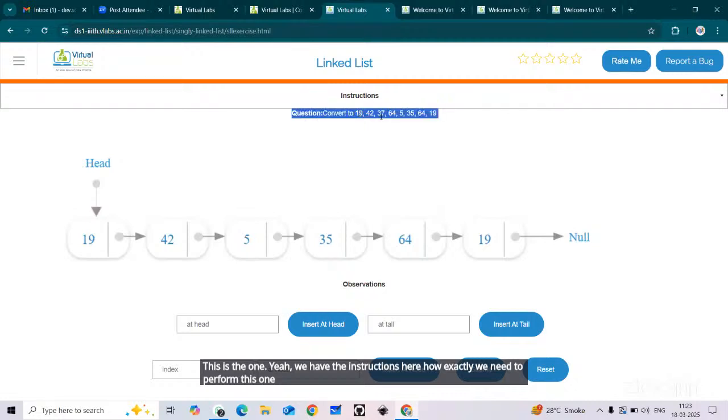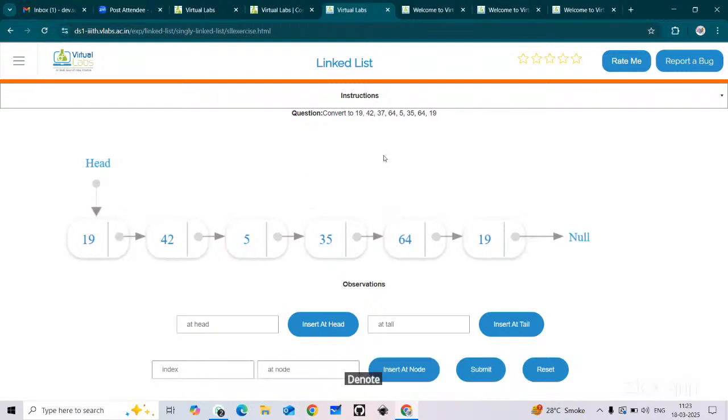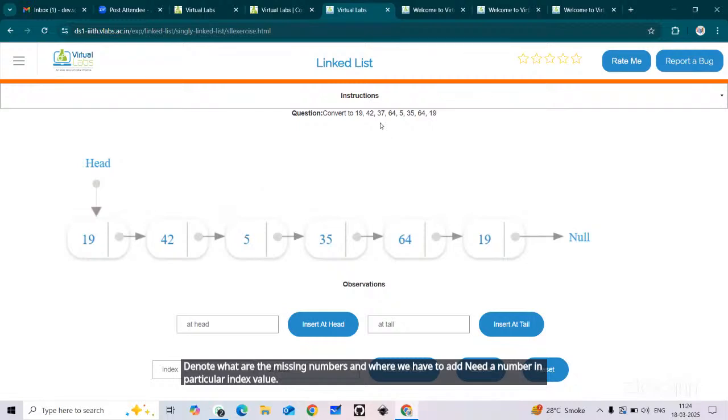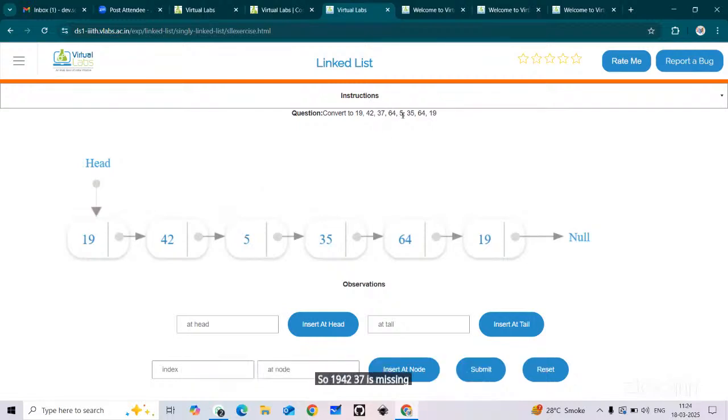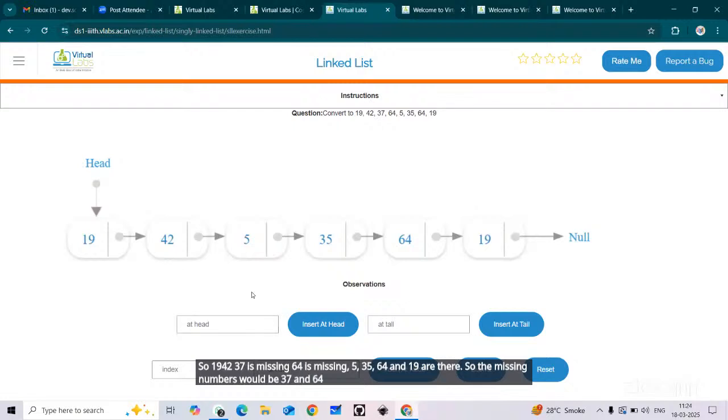We have a series of numbers over here. We need to arrange this particular linked list in this format. First, we have to check which numbers are missing and where we have to add them at a particular index value. So 19, 42, 37 is missing, 64 is missing, 5, 35, 64 and 19 are there. So the missing numbers would be 37 and 64. It will be an insert at node operation, not head or tail.